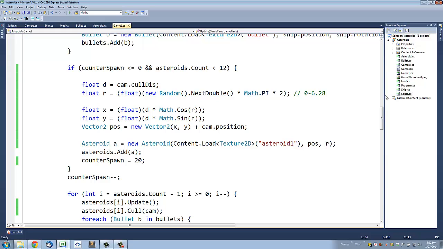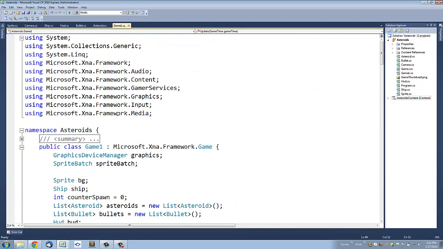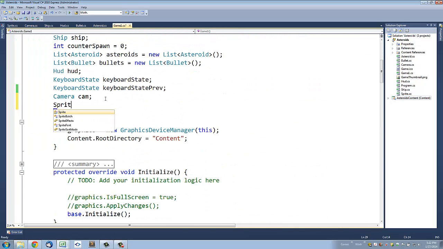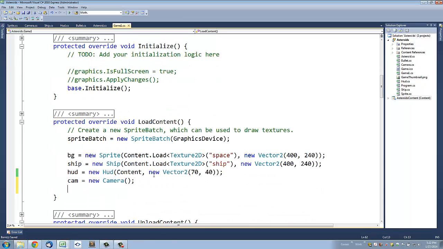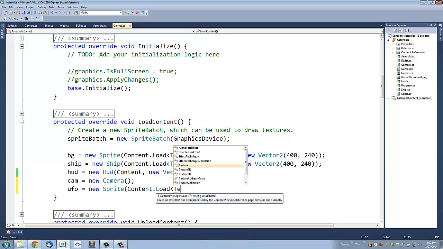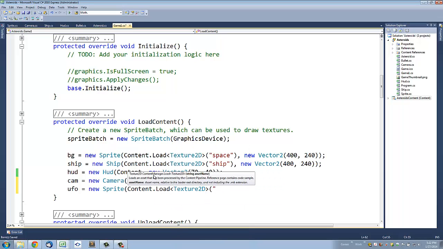I've got a UFO in here. What I'm going to do is come up here, and I'm going to create a new sprite called UFO, and that's in my Game 1 class. I'm going to go down to my load content, and I'm going to load up that sprite. I'm going to say UFO equals a new sprite, and I'm going to pass in content.load a texture 2D, and that texture 2D, of course, is the UFO texture. And I'll just set its position to start at 0, 0, so Vector2.Zero.